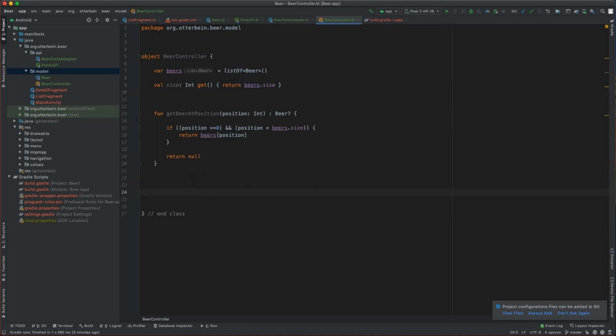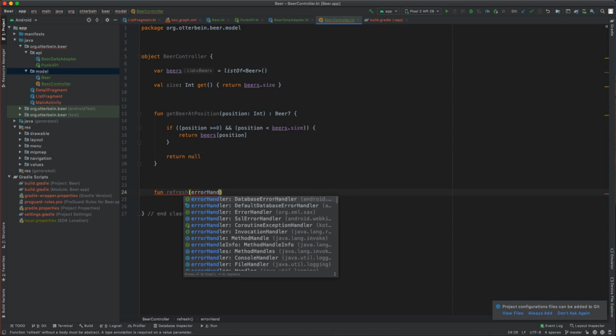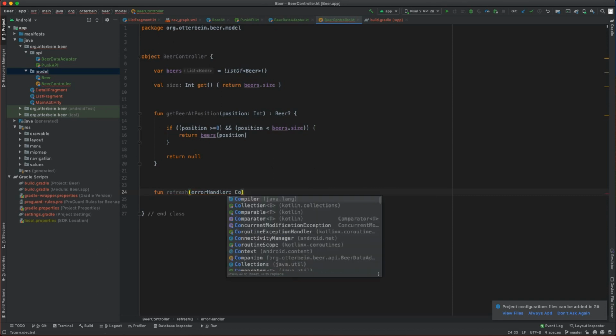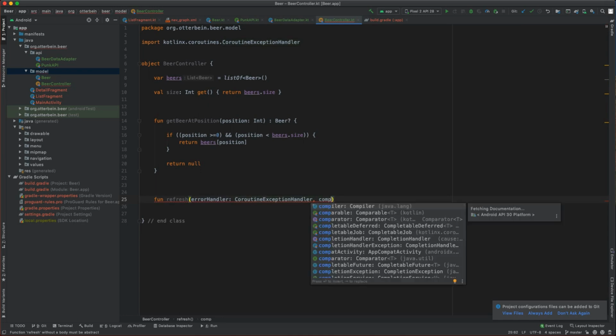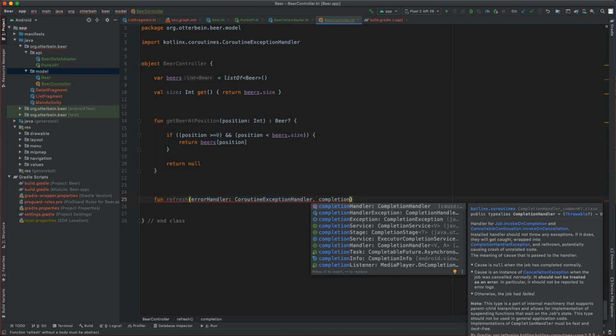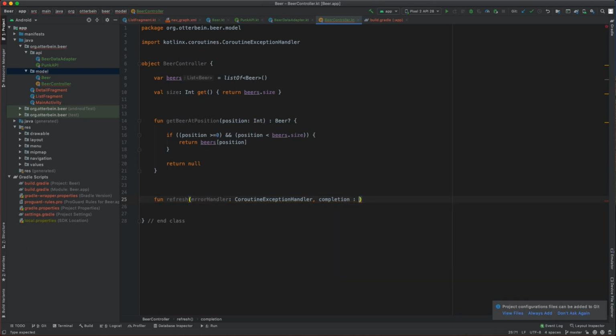Okay, so the last one, let's do refresh. So refresh, remember, we're going to make this call, and it's going to run in the background using coroutines. And I need to pass it in an error handler, or sorry, an error closure that says, here's what you do if there's an error. And also I need to pass in a closure block that says, here's the code you should run after this network call is done. So error handler is coroutine exception handler, and then the completion block is just simply whatever we want it to be.